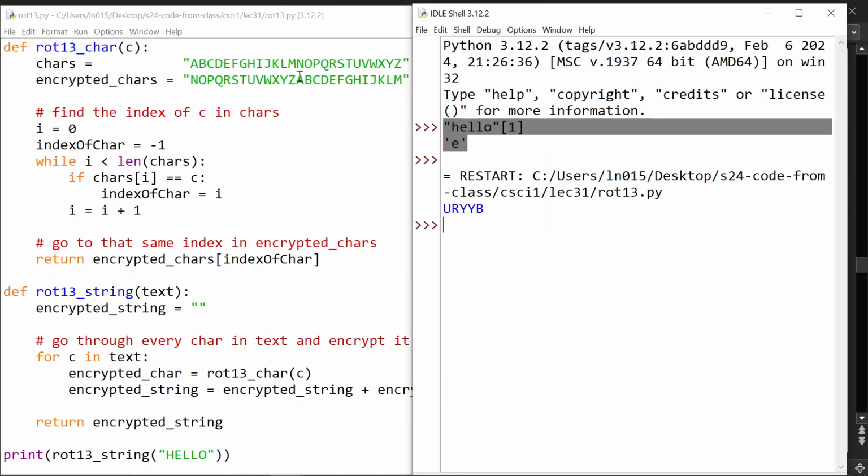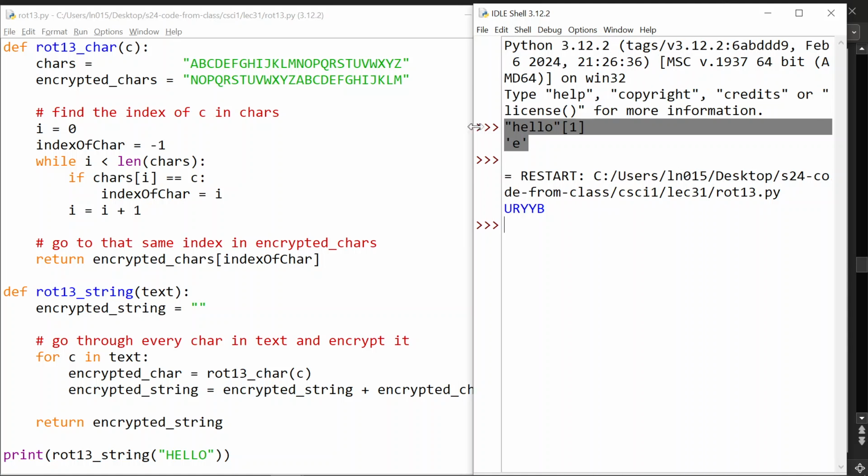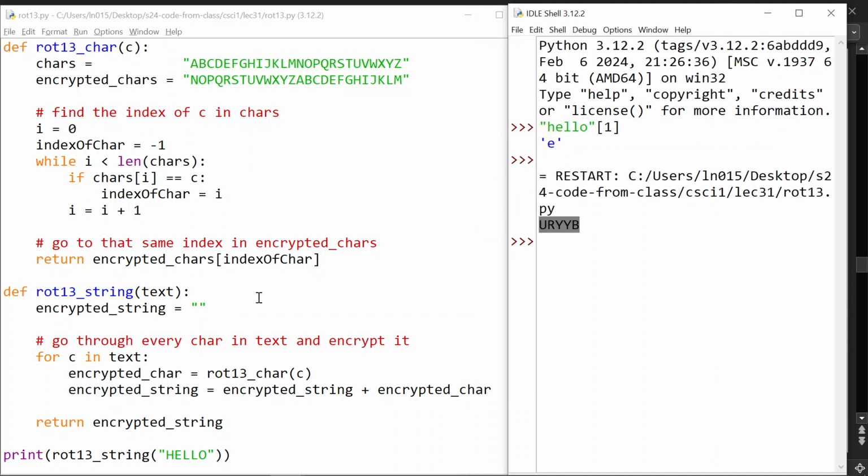That's so cool. So I run that. I do, in fact, get my uryb. Are there any questions about how that's working? These two functions are playing together nicely. That's pretty nice. So that's a good one to study, I would say.